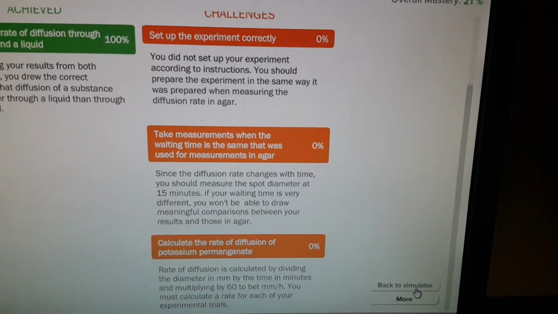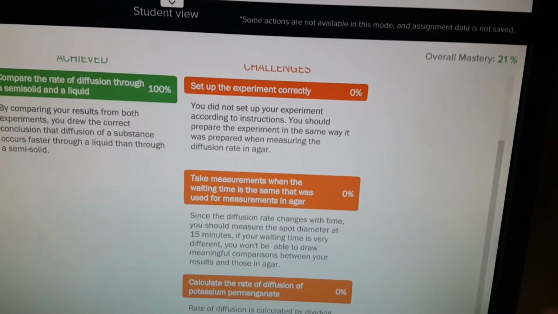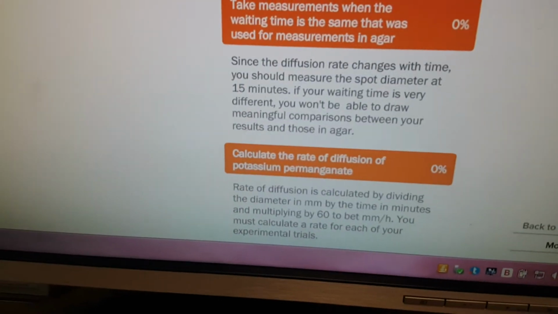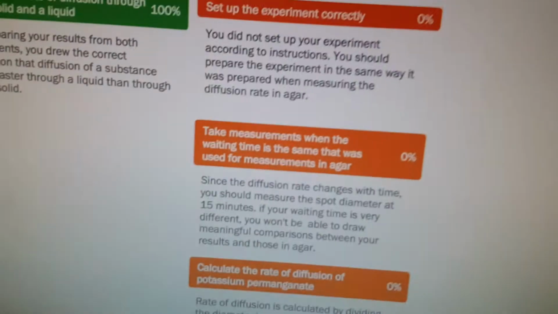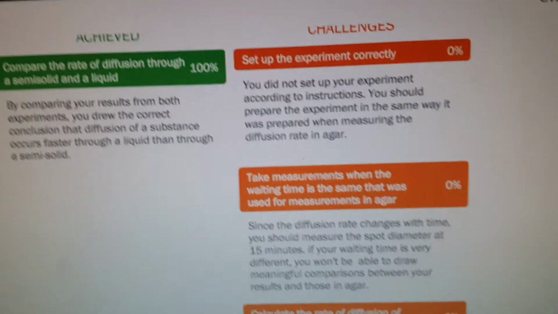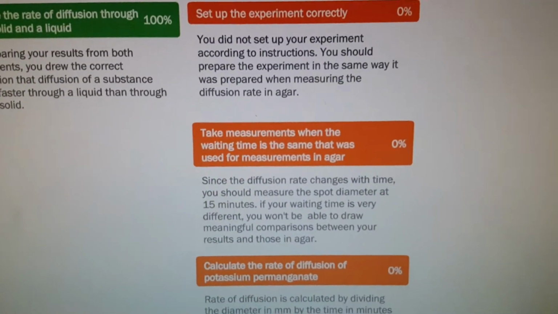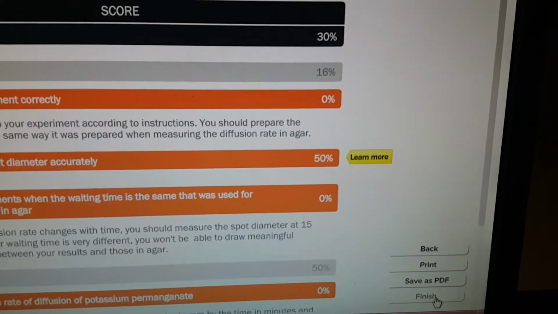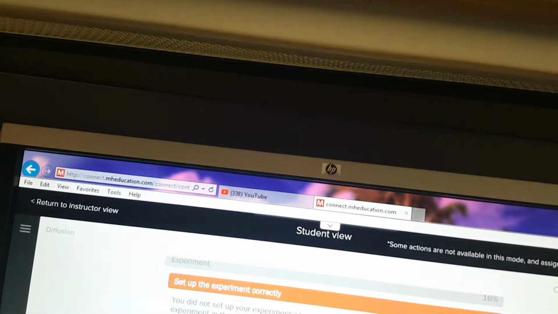Now I didn't redo the lab, so that's why all of this is in orange with those 0 scores, but it still gives you an inclination of how well you did. So let me click more instead. There we go. Okay, whatever. Anyway, so we're going to finish.